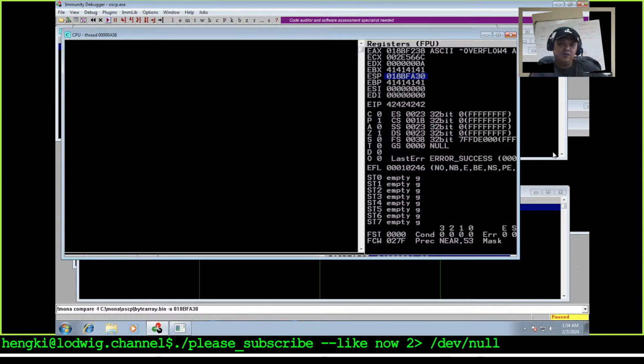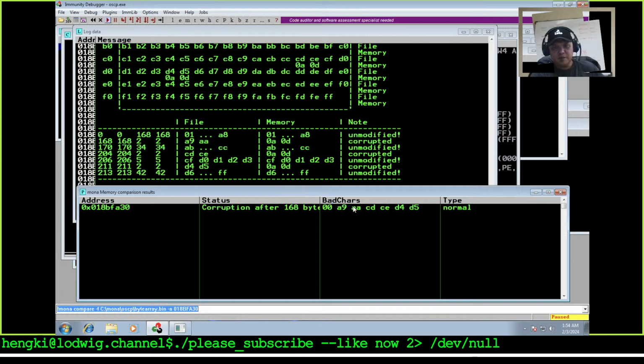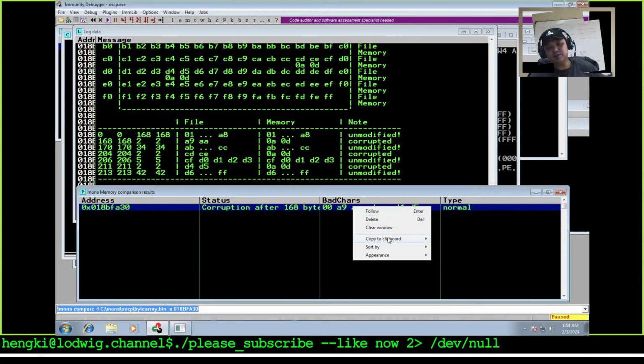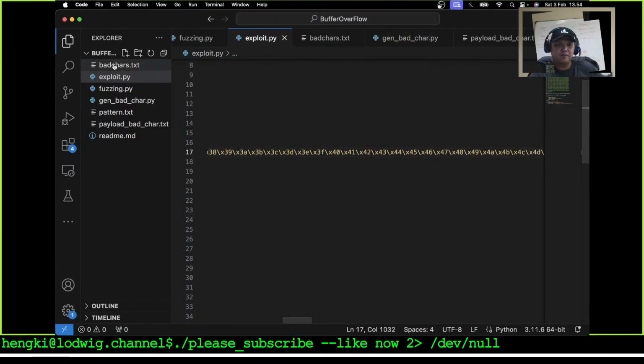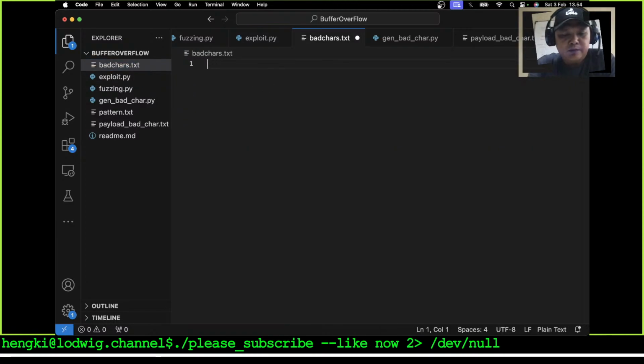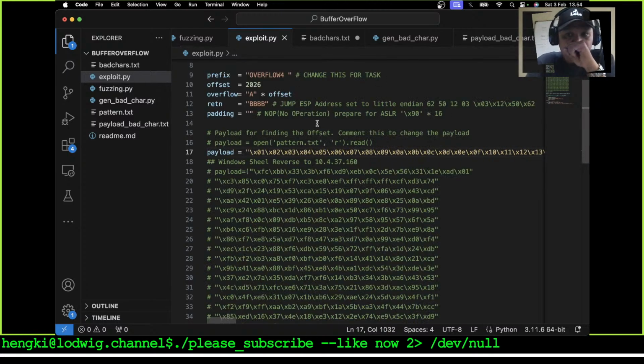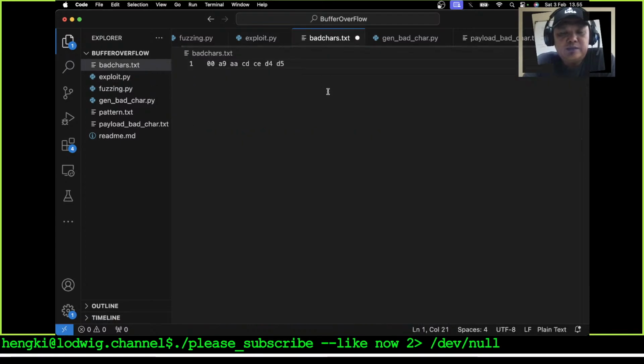Oh no. The bad char is not 1010 watts. That's so. Copy the bad char and paste here. We make sure the exploit is, if we are looking for the bad char, we need to set the return address here. Okay, let's save it.